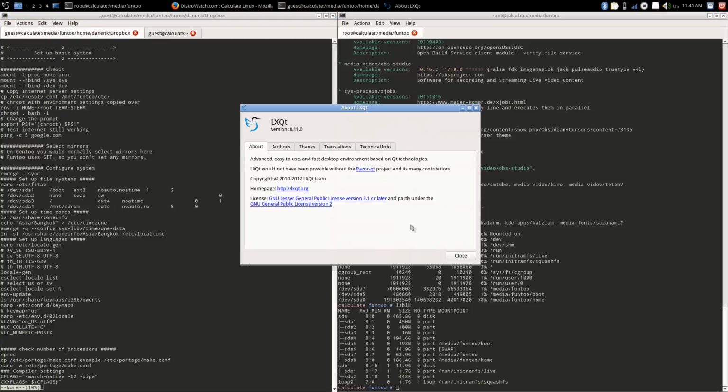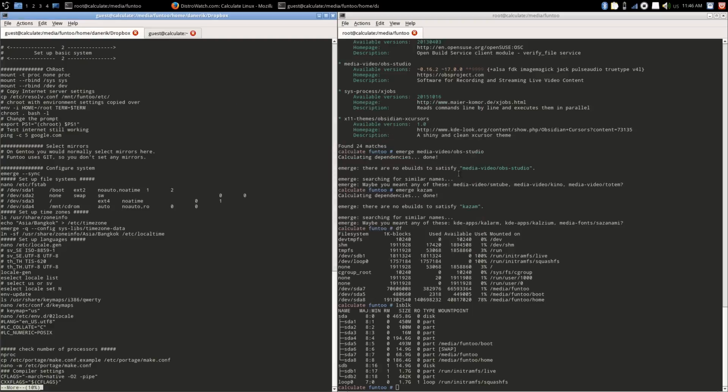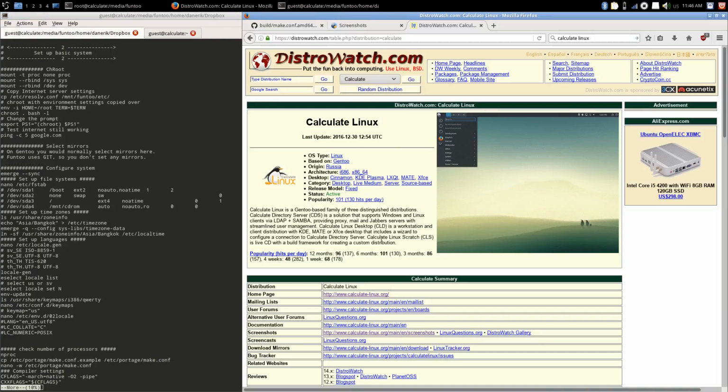This particular LiveDVD has LXQt, which personally I favor. I think it's nice. Calculate Linux is developed, or it originated, from Russia. They have really good support from Russia for Russian fonts, and most of the servers are in Russia. What's a bit weird is that they changed from a rolling release and they have a fixed release.